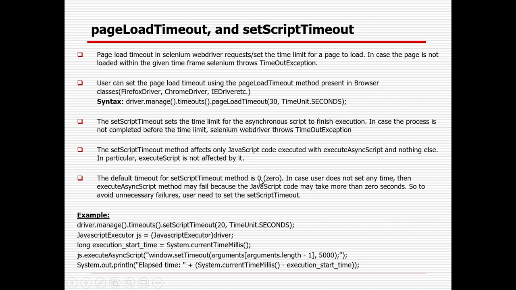In case you are not setting anything and you are using it, default will be 0. So in case the user does not set anything, then the execute asynchronous script method may fail because the JavaScript code may take more than 0 seconds, right? Obviously, it will take more than 0 seconds. So to avoid unnecessary failure, the user needs to set the setScriptTimeout.